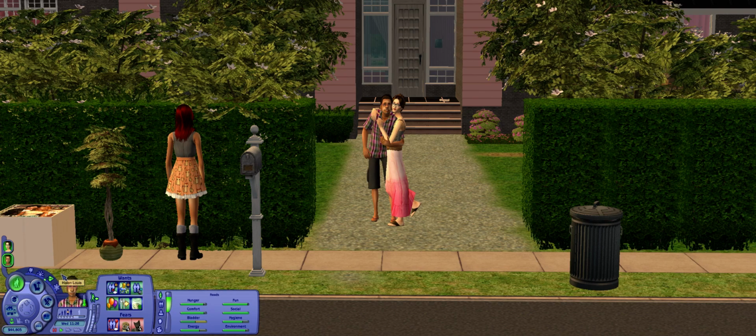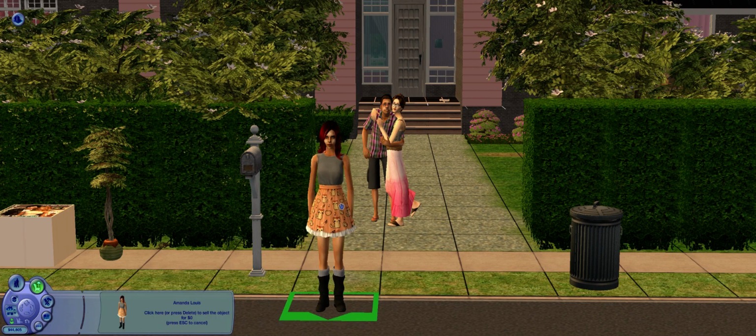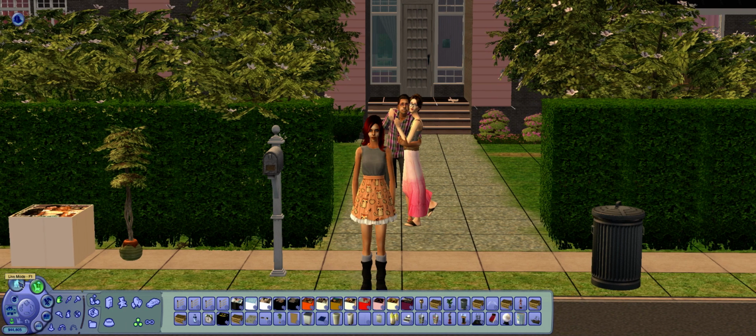There she is. You can call Sims and have them come in, but this saves time. And when you're just taking pictures, you just want to save time. So I teleported her in. Now I want her to pose.